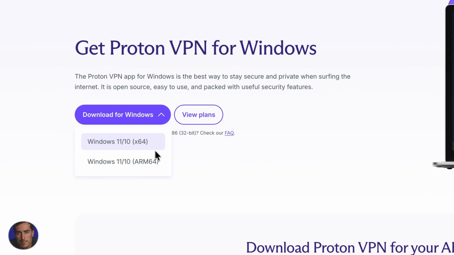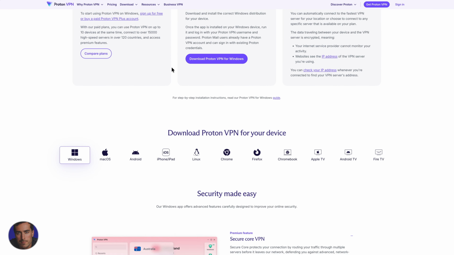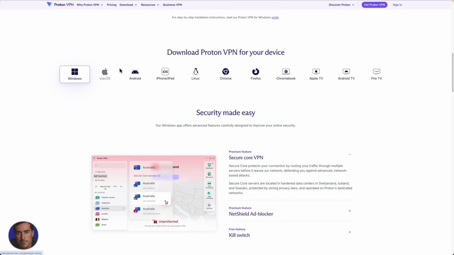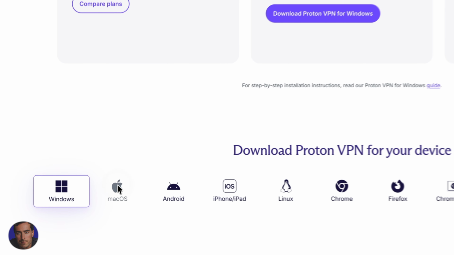They also have a couple of different versions. They've got the 64 version, the ARM64 version. For the 64-bit version there, they do have a 32-bit version somewhere as well. So again, you've got a Windows version, a macOS, they've got Android, iPhone, iPad, Linux, and then they've got these browser extensions here for Chrome and Firefox. There's a Chromebook, an Apple TV, an Android TV, and a Fire TV. So yeah, they really make it easy for you to use ProtonVPN on pretty much anything.